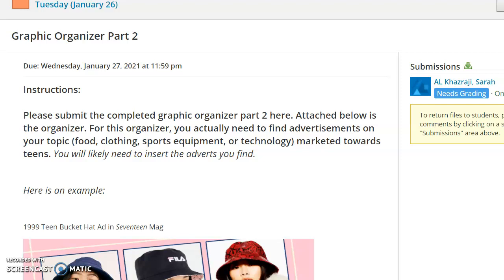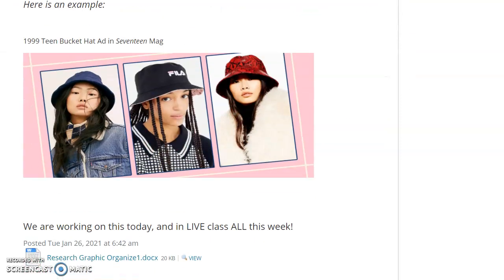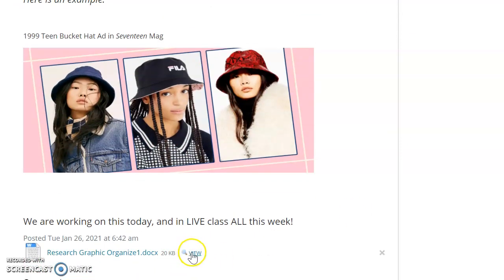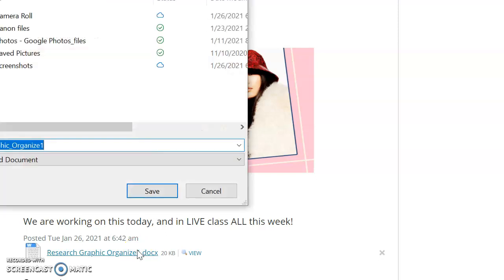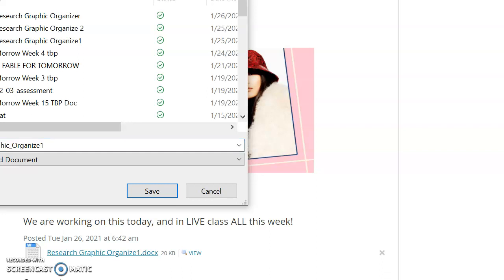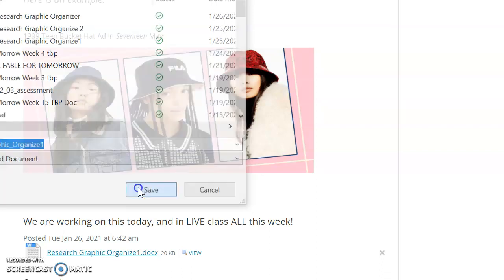Of course, you submit the Graphic Organizer Part 2 here when you're done, and that is attached below. I'll pull it up in just a minute. Another thing I want to show you: you can't really work on it in the view, but you can click it and your library is going to pop up. If you go to documents, I always go to documents, and I'm just showing you how to save it. And I just hit save.